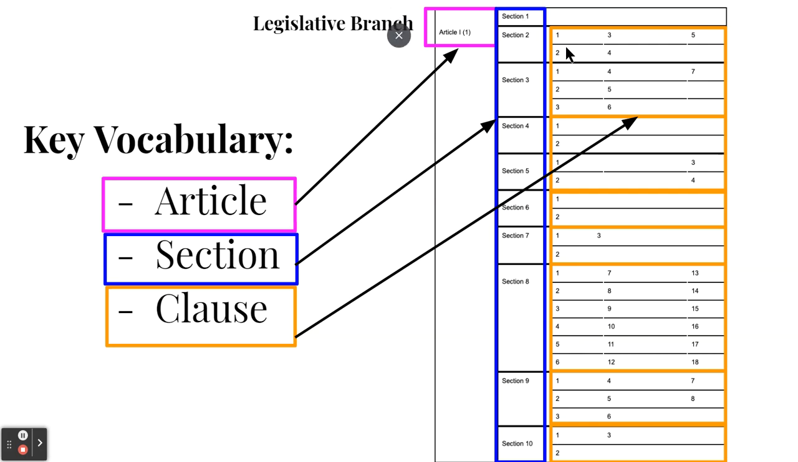Okay, so I just want to make sure you understand how to read the scaffold. There's no information on here. It's just the structure. It's just the outline. So you know how to locate information. And you already know from our previous lessons that Article 1 in the Constitution is about the legislative branch. So if I need to locate information about the legislative branch, I'm going to look at Article 1.